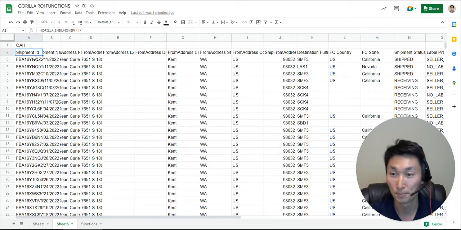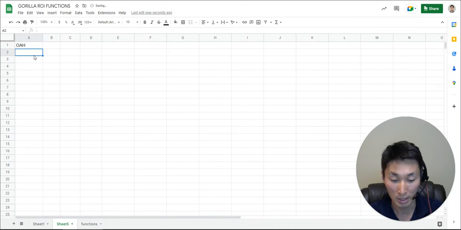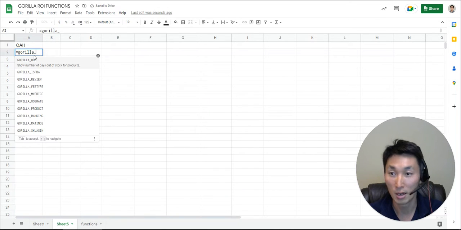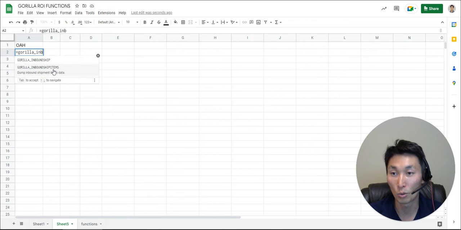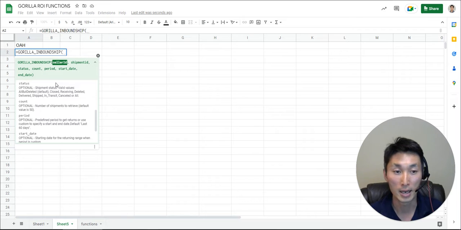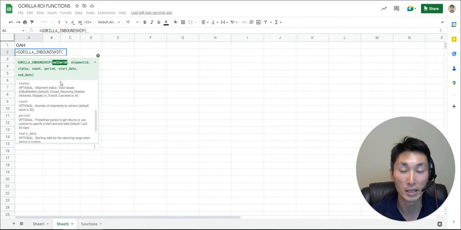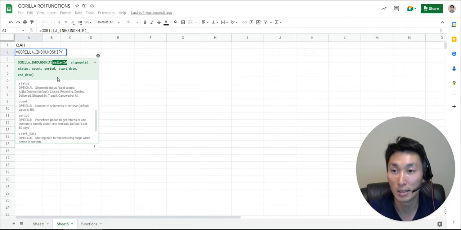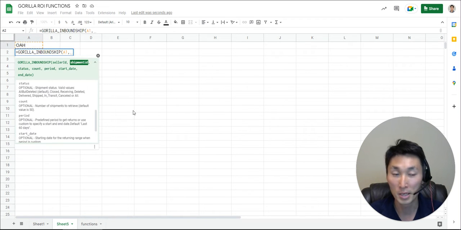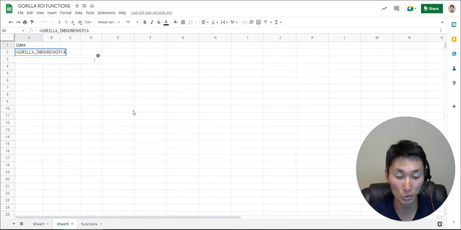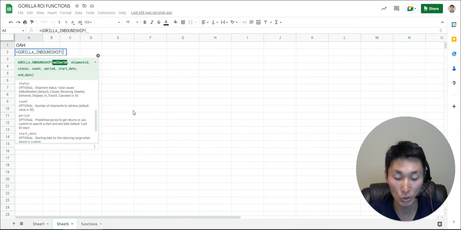So let's get started. I'm going to delete this because this one formula generated this entire table of what you see on the screen at the moment. You start with Gorilla underscore inbound, and as it autocompletes, I'm going to select the first one, inbound ship, and it's asking me to enter my seller ID or nickname. In this case, it's in cell A1, comma, and if you don't want to use a cell reference, you can manually type it in, but do it inside quotation marks.